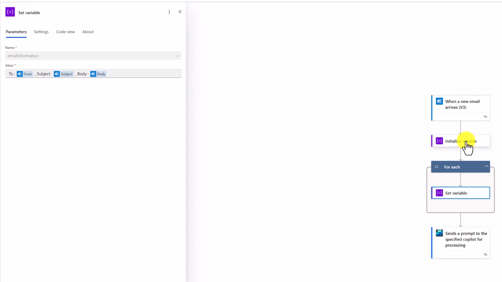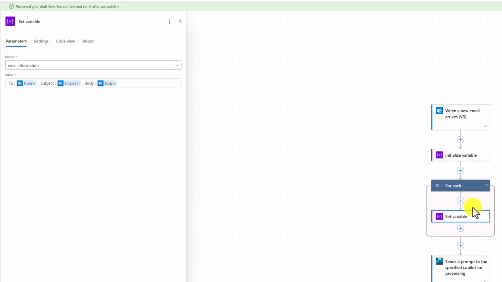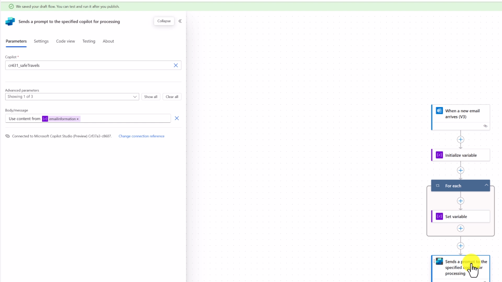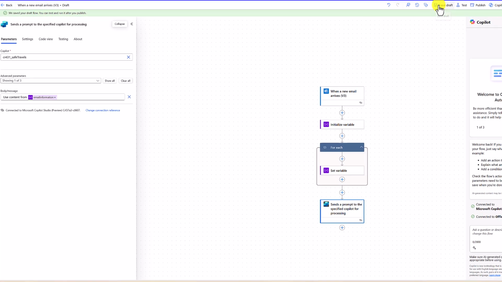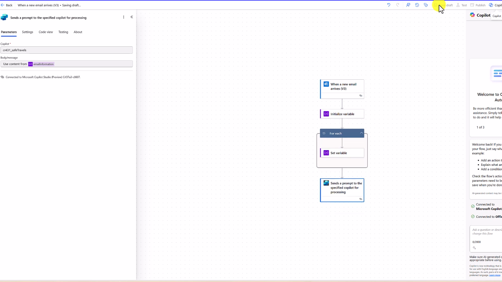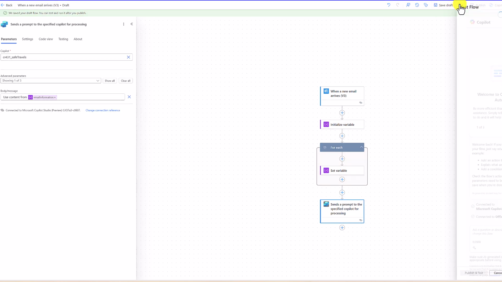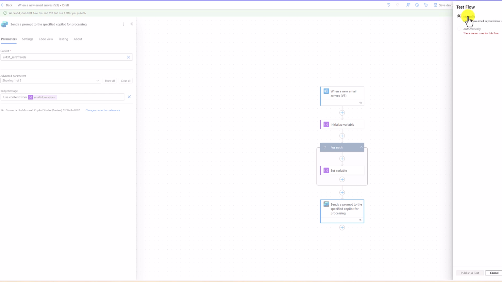So first we initialize a variable called email information. Second, we set the variable, passing from, subject, and body information. Finally, send a prompt to specified Copilot for processing. We forward this email information. First, we test this scenario in Power Automate. After that, we move to Copilot Studio. I save the draft and click the test. And here I select manually and publish to test.